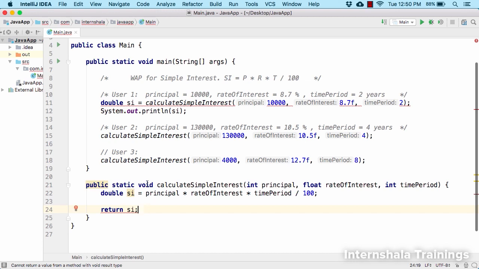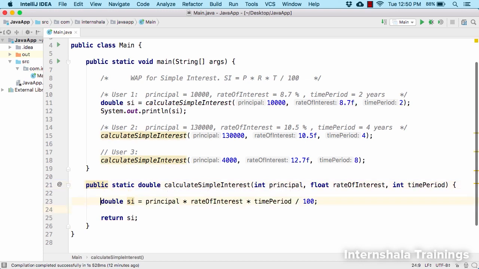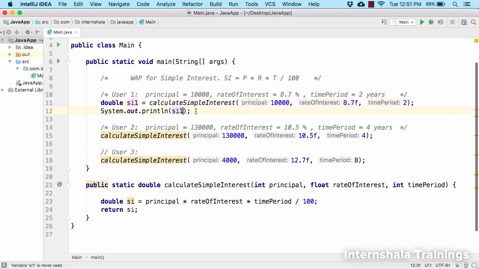That is, instead of void, let us use double. So now what is happening here? This method is now returning some value. That is, after calculating the simple interest, we are returning some double value that is being received and stored inside this double si variable. Let us make it simple interest for user 1, right?